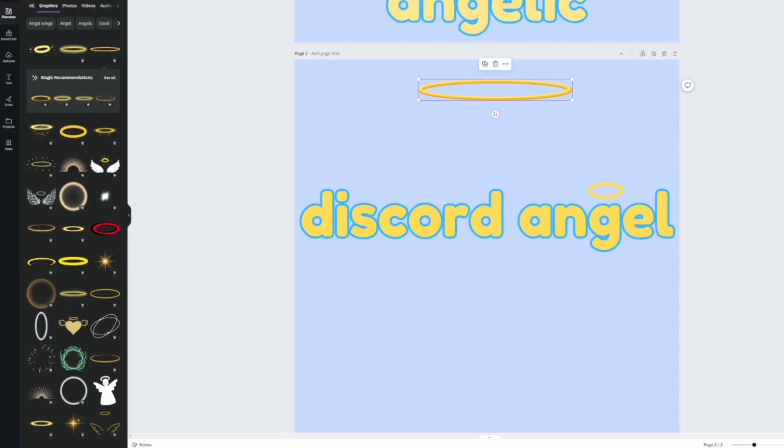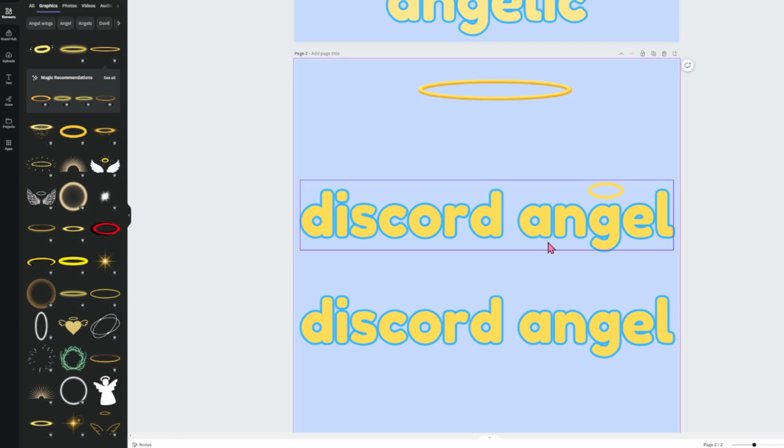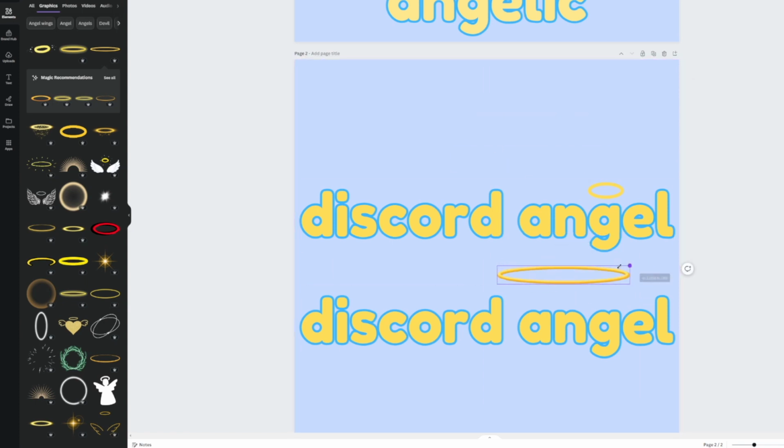I'm gonna try this thinner halo too. I think it might look a little bit better as well. So I'm gonna drag this down here too. But you see what I'm saying? I'm just experimenting, playing around with a bunch of different text, different items. Like this one's not really working for me. I don't really like it.